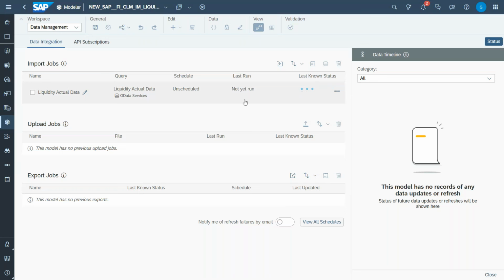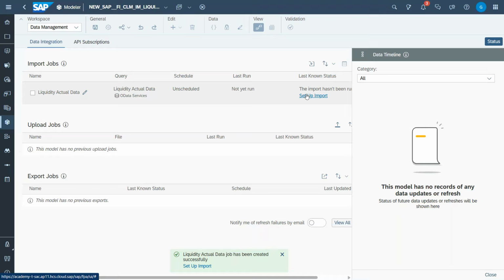Import job it creates, and here you have an option to set up the import. Set up the import means whatever fields are there in Datasphere, you have to map to these dimensions in SAC. So that option comes when you click on setup import.